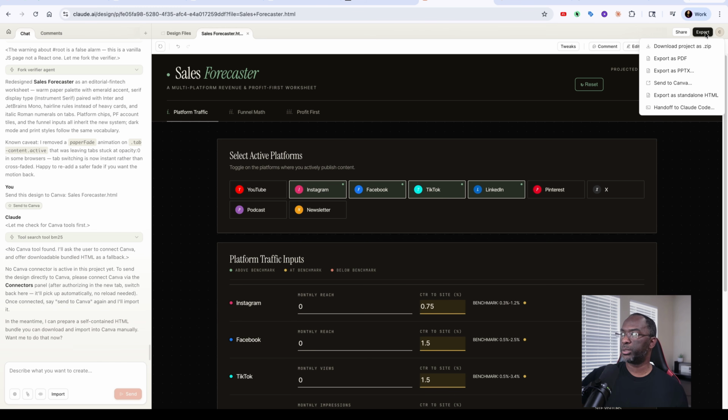And if I click on export, I can export this as a regular zip file, a PDF, a PowerPoint presentation. I can send this to Canva if I knew how to connect my Claude to Canva, which I don't know how to do yet. I can export as a standalone HTML document, or I can hand this off to Claude Code, where I can use some of the other skills that people are using inside of Claude Code already to create great looking designs.